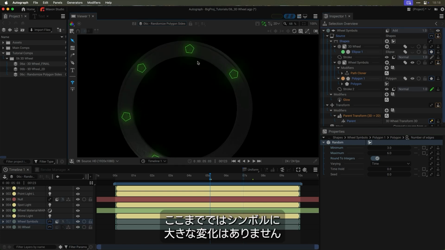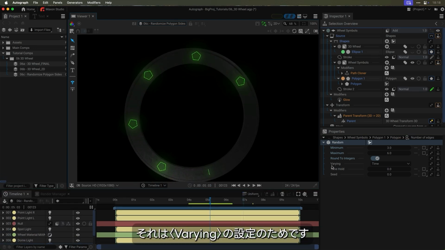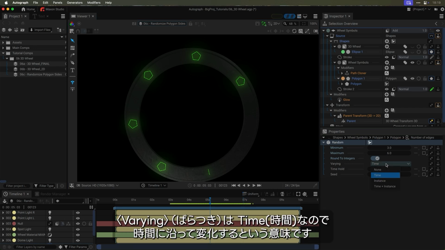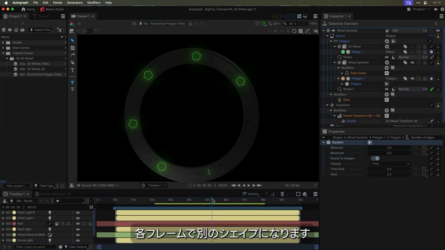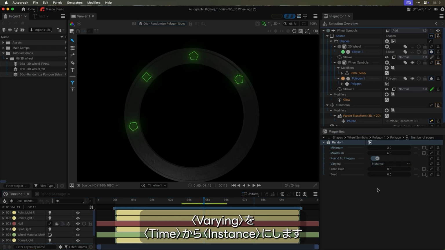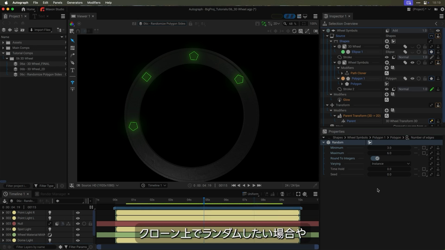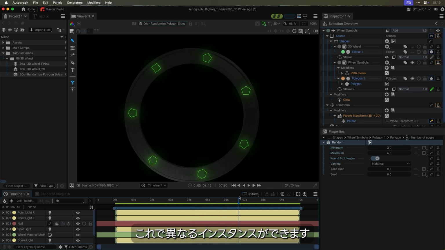And you'll notice that nothing has really changed so far in my symbols. And that's because of this varying thing. Varying by time means that they change over time. And see, every frame, they are a different shape. And that could be cool in some instances, but not in this one. So I'm going to take varying from time to instance. And here we see some of the brilliance of Autograph because the random generator is cloner aware. It understands that you might want to randomize things on a cloner and you might want to apply this to instances. And so we have these different instances.